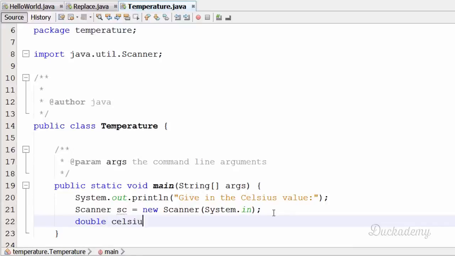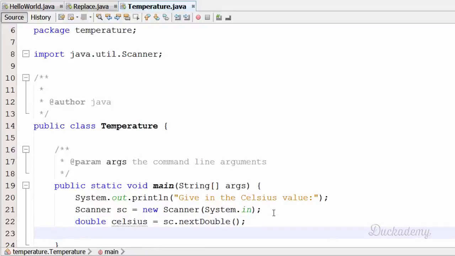So first of all, we create a variable. This will be celsius, and the value will be sc.nextDouble. That means we read in a double value and we put this double value into the celsius variable. And after that, we have to calculate the Fahrenheit value by using our formula. To store the result of the calculation, we create a fahrenheit variable and we use the formula.